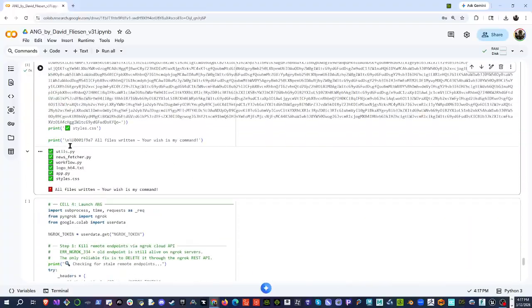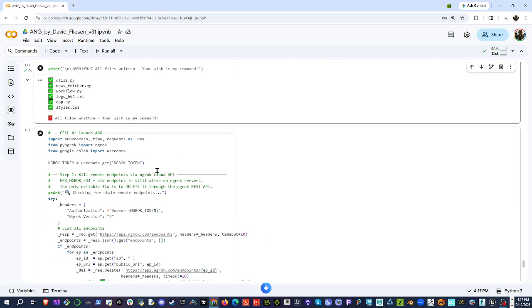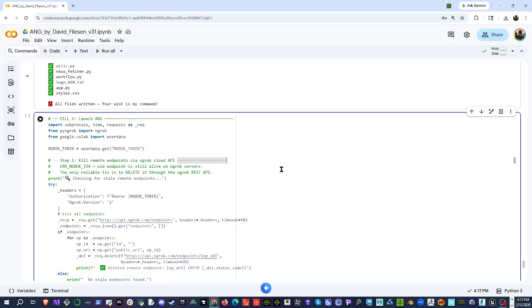Okay, so at the bottom here it shows it created 4 Python files, a utils, a news fetcher, a workflow, and an app. The graphic is put together as a logo B64 in a text format, and then it has a styles file, which is a cascading style sheet for the website. As you can see here, all files were written, and we go to cell number 4, and this launches ANG.